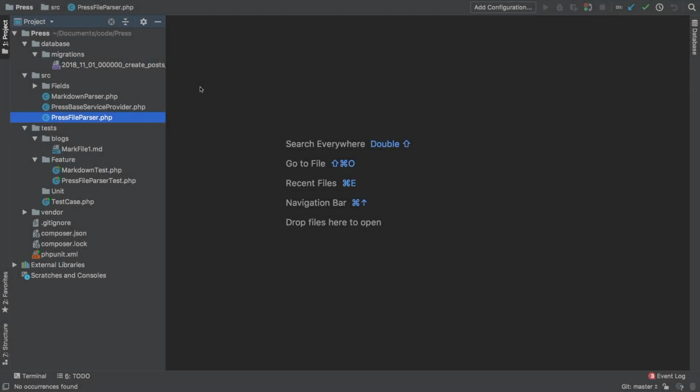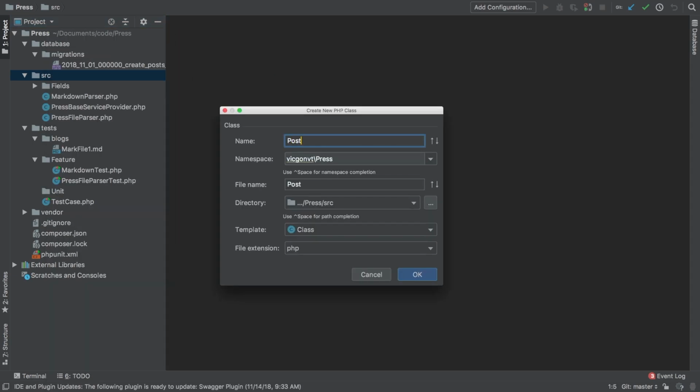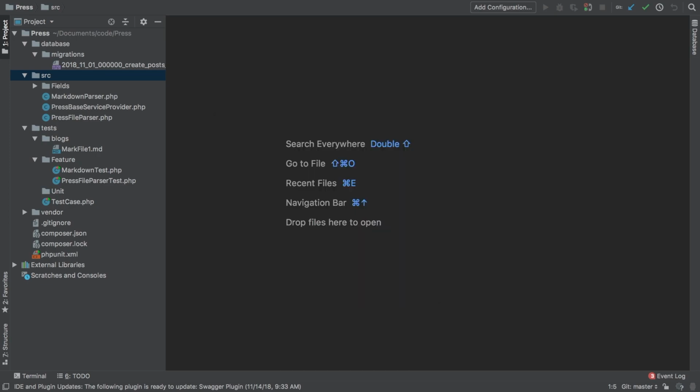So we have our service provider, we have our migrations. Now it's time to tackle models and factories. In my source directory, I'm going to add a new PHP class, and I'm going to call it Post. This is going to be our Post model.